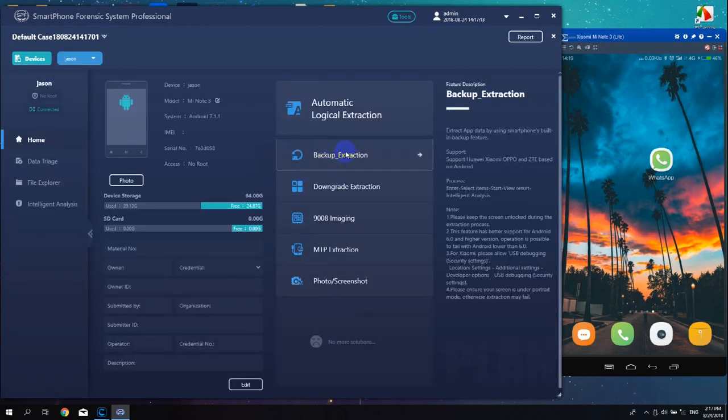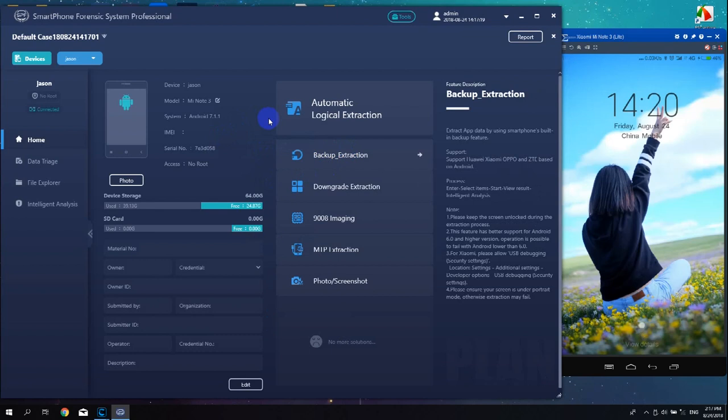Now we're in the extraction homepage. On this page, detailed information about this device is displayed. For example, model, serial number, storage capacity, privilege access, and so on. And according to this information, SPF Pro will intelligently provide the user with the best extraction solutions available.